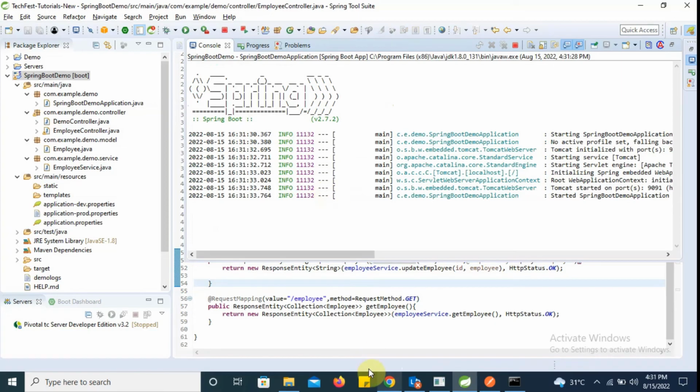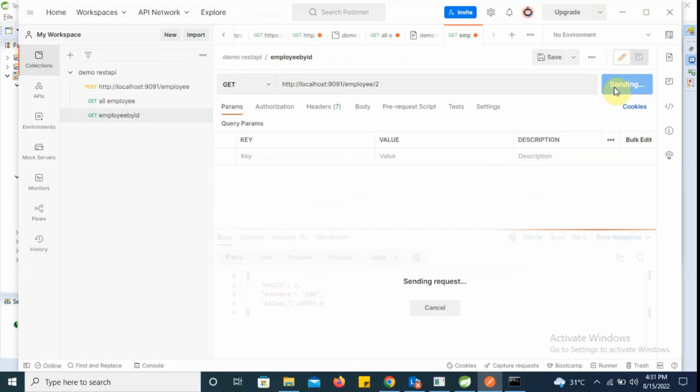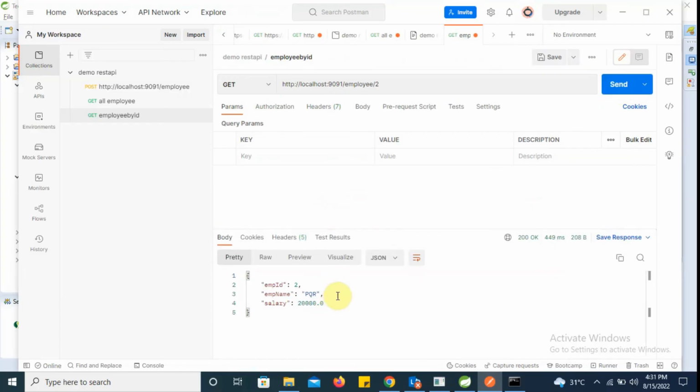Okay, so the server is started. Yeah, now we can see the getting result. Now suppose I want to get the result by ID 1, yeah, we are getting the result for 1 also.